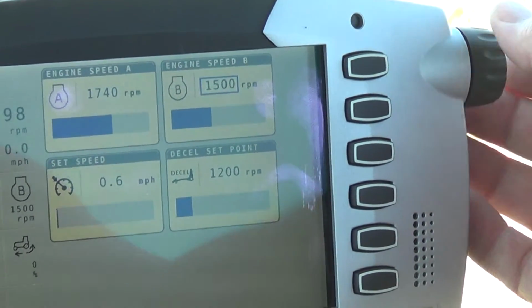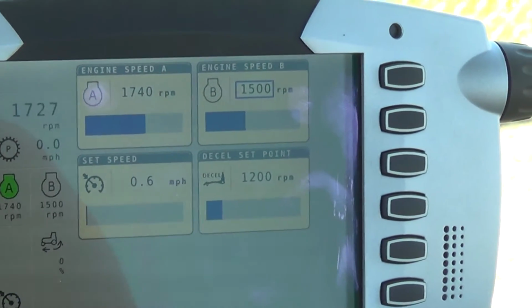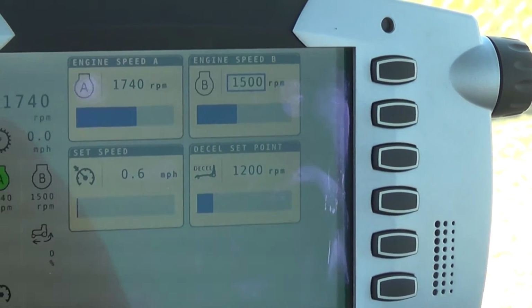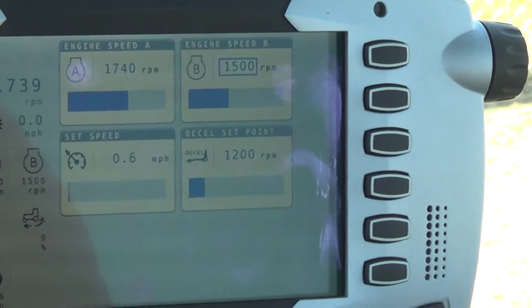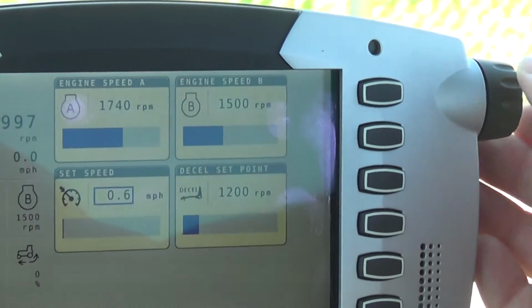1750. And if I engage A, it will lock in at 1750 RPMs. Hit the button again to turn it off, and we can do the same on A.